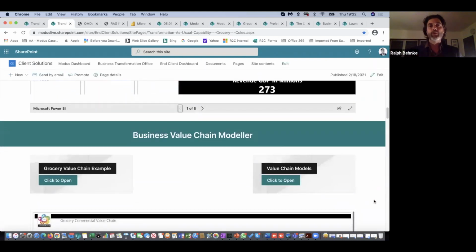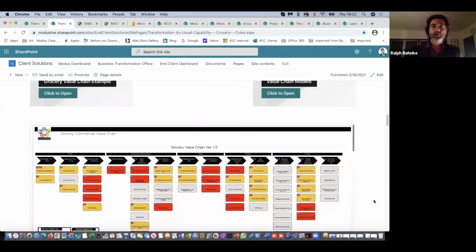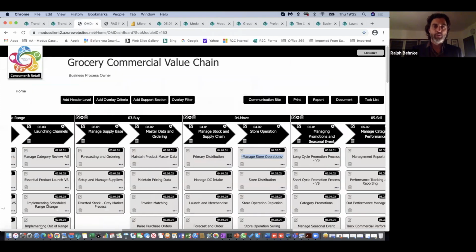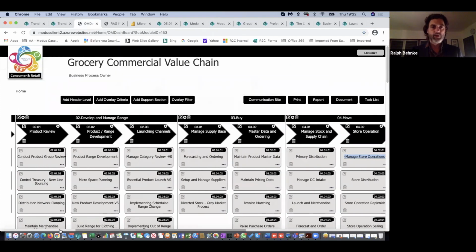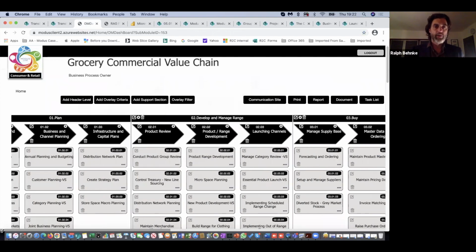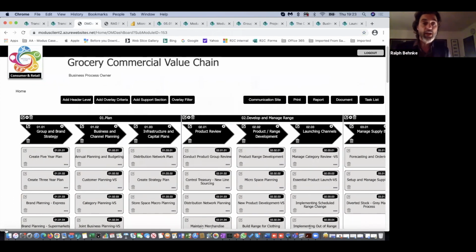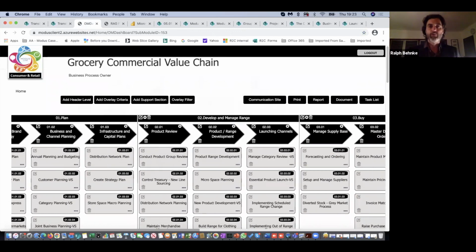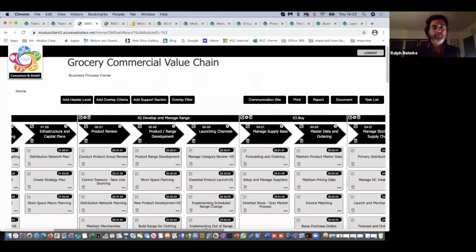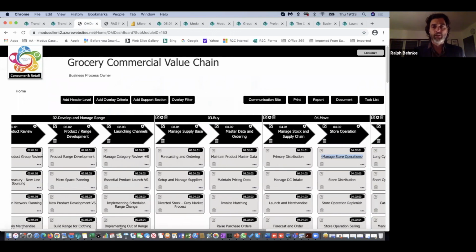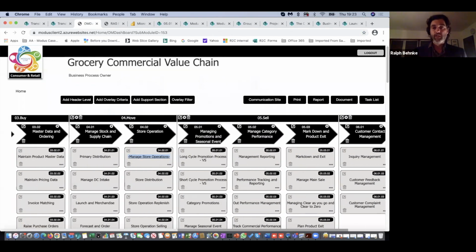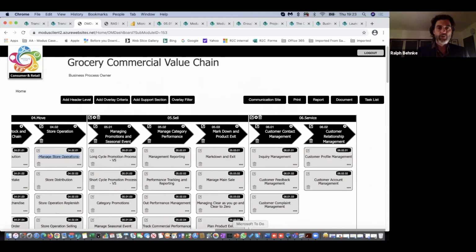The value chain modeler is where we take that information about what's changing in the business model and we map it to a value chain version of the organization. In this case, we're actually looking now at a grocery commercial value chain. It's end to end. It starts from planning and runs all the way through to product exit and looking after the customer, and goes through all the key activities of buy, move, sell, exit, review, and the like.